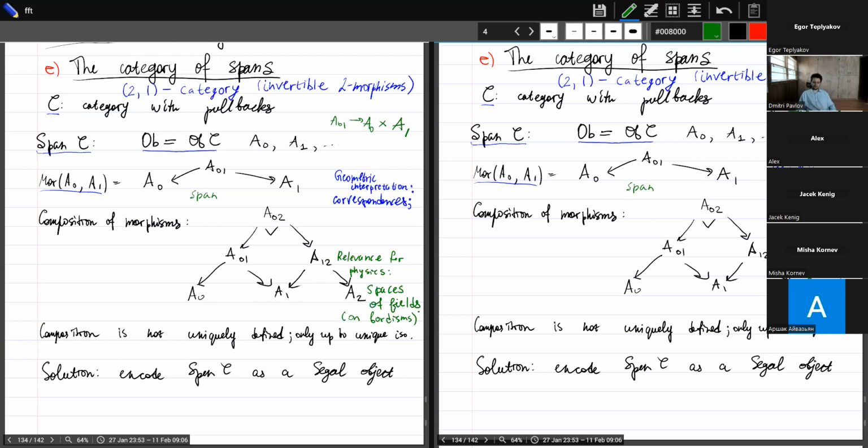And for example, if this map is a monomorphism, then you would see some geometric shape inside a product. And that's called a correspondence in geometry. And in some situations, like the Weinstein category of Lagrangian correspondences, it is very relevant for symplectic geometry. So this example has a very physicsy flavor.